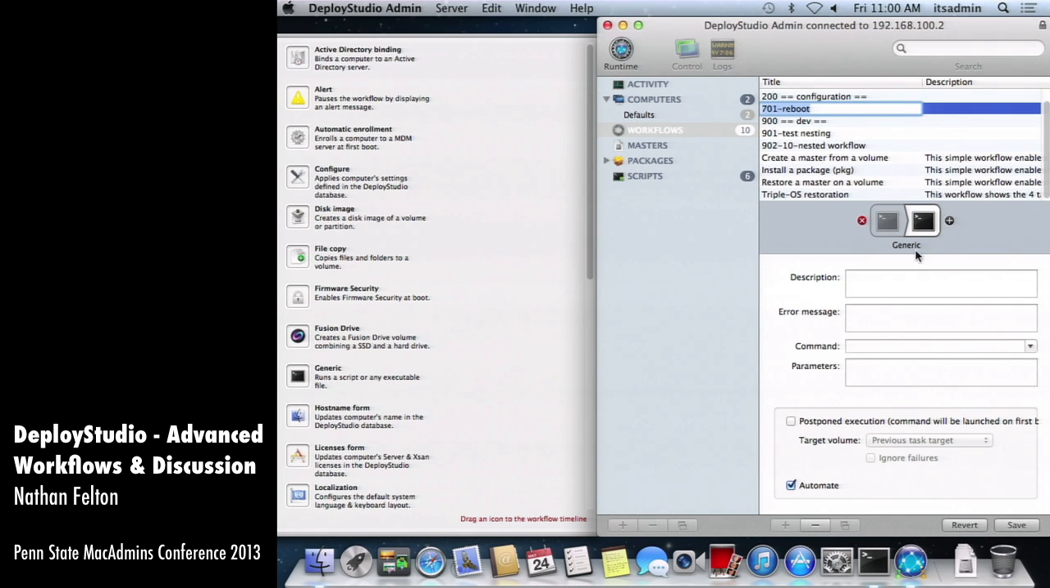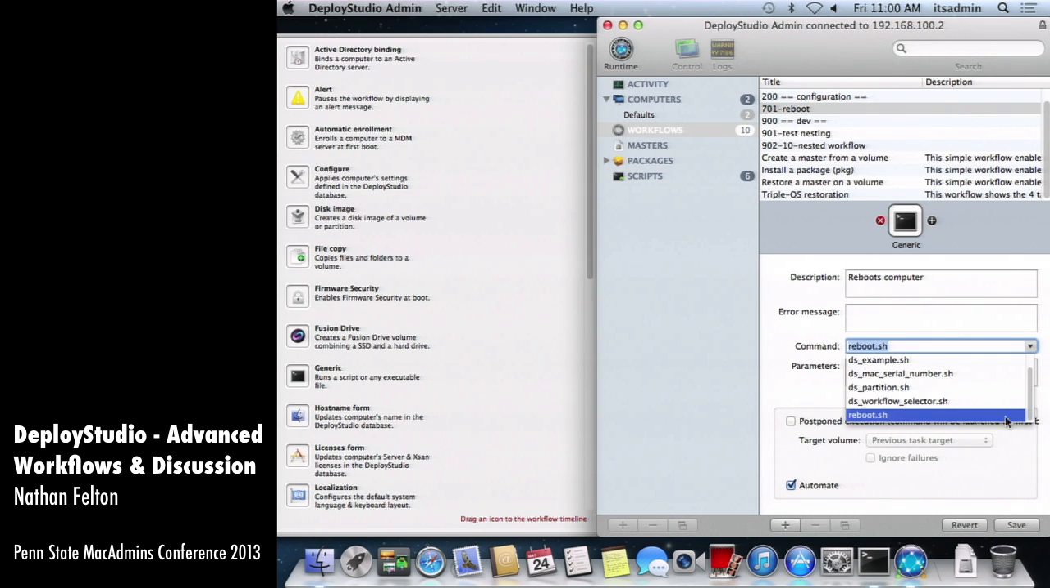and you drag that into your workflow. And then once your generic task is in your workflow, you can tell it which command, which script to run. And then hit save, and that's done. Checking my notes again real quick. Okay, so the point to that is going back to computers and their groups.